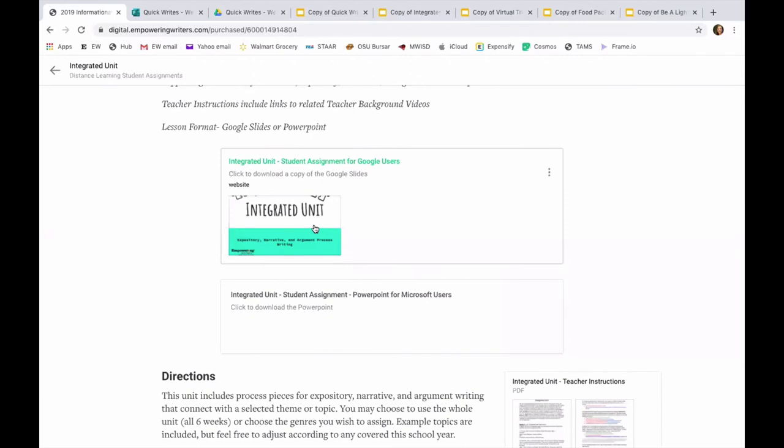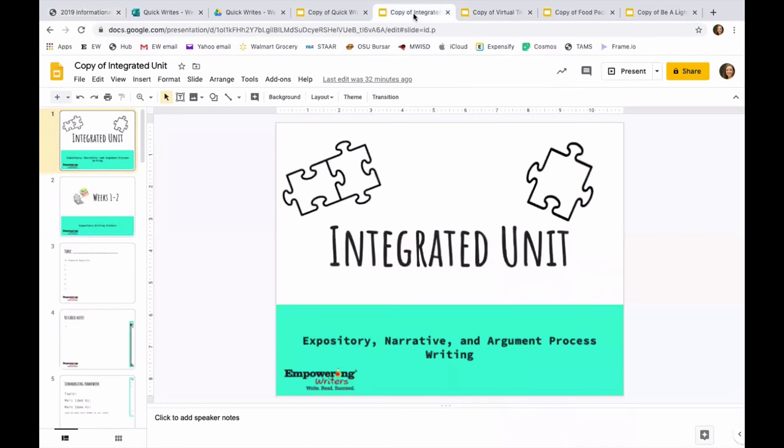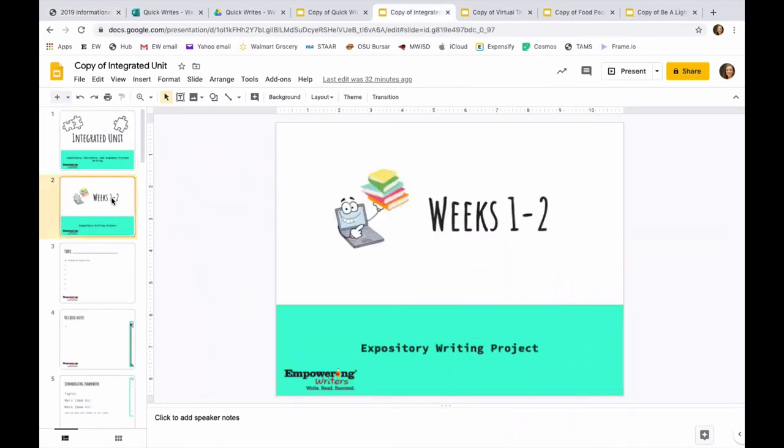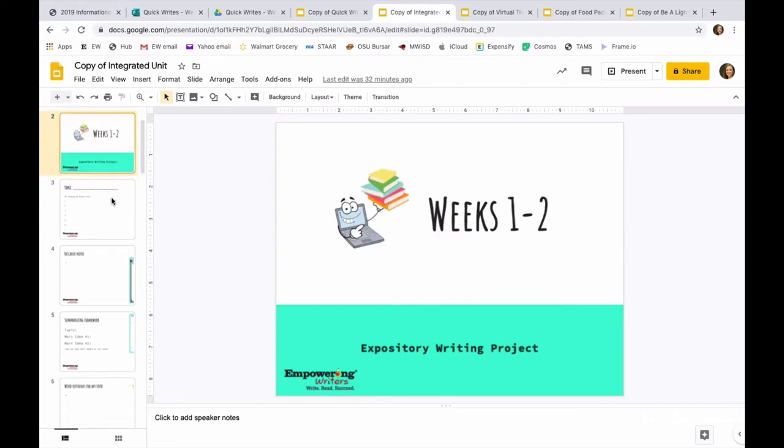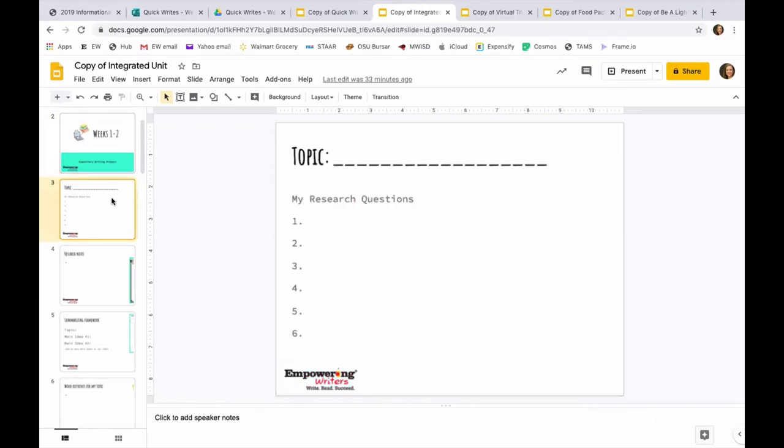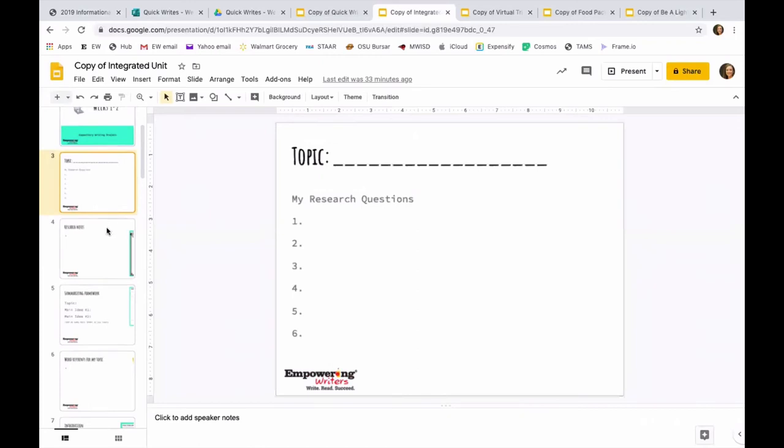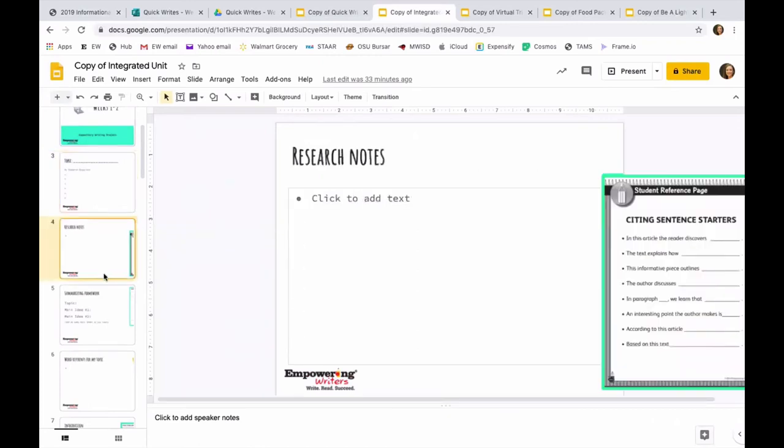As we look at this integrated unit for the students, you will be able to see that you can copy and paste a set of slides, or you can use all of the slides. As we look at this expository writing project, you can see that we walk the student all throughout the process. So maybe you include videos of you modeling, or maybe you're actually allowed to meet with your students virtually throughout the day. They'll simply record their ideas on each of the slides.